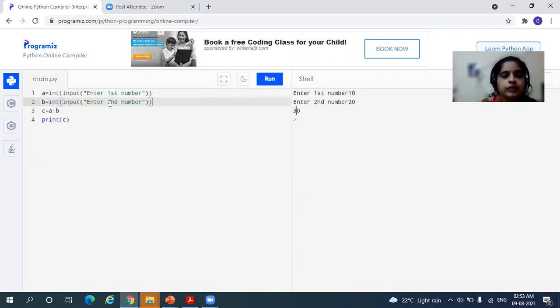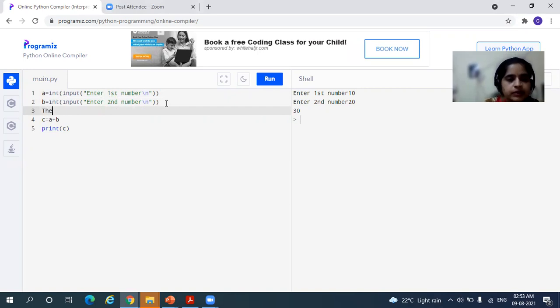Okay. So we'll make this program look a little nicer. For that, what we'll do, enter the first number, then I'll add a backslash in here. Then I'll add a backslash in here as well. And then we'll write the sum of two numbers is the sum. So we should use the print statement, right? Print, then open bracket, then double quotes, the sum of above numbers is, okay.